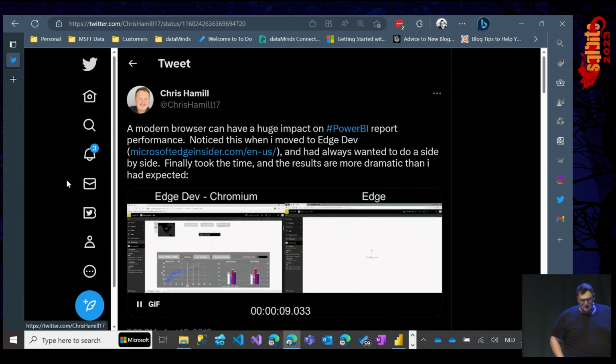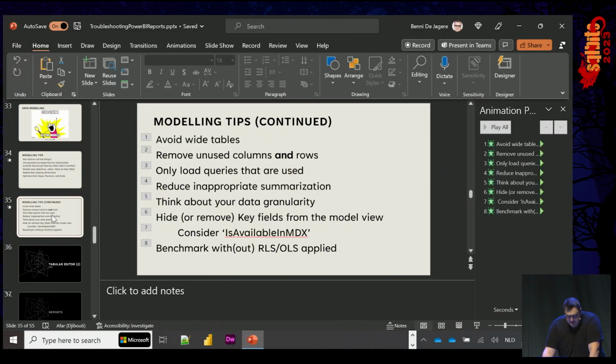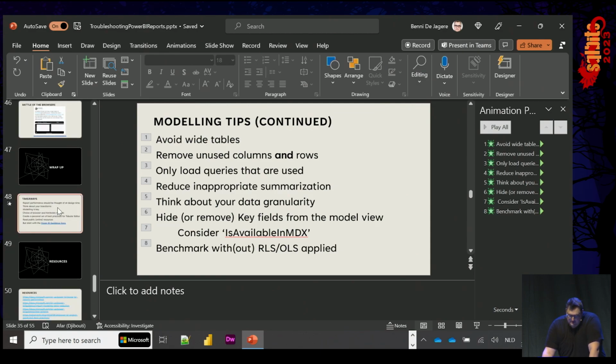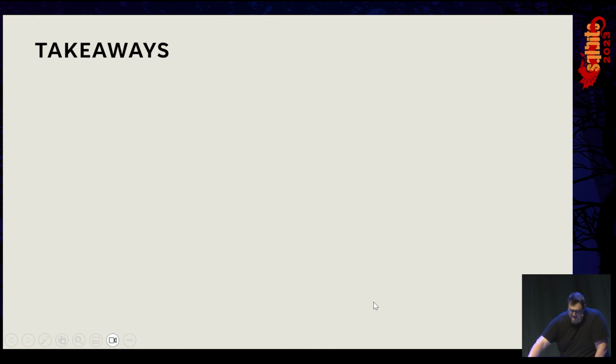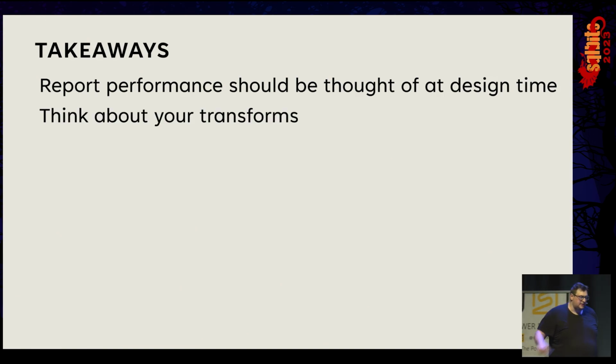So, if I try to summarize this, there's a few things. It's my personal opinion that a lot of the things for report performance are easier to think about when you're still designing, testing and experimenting, instead of releasing it into the wild and having a bunch of end users already used to this. It also means that you need to think about your transformations, where they're happening, when and how.